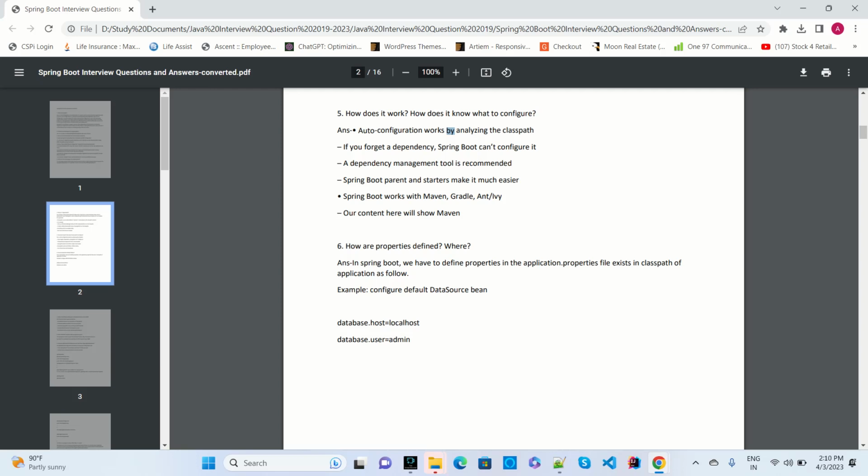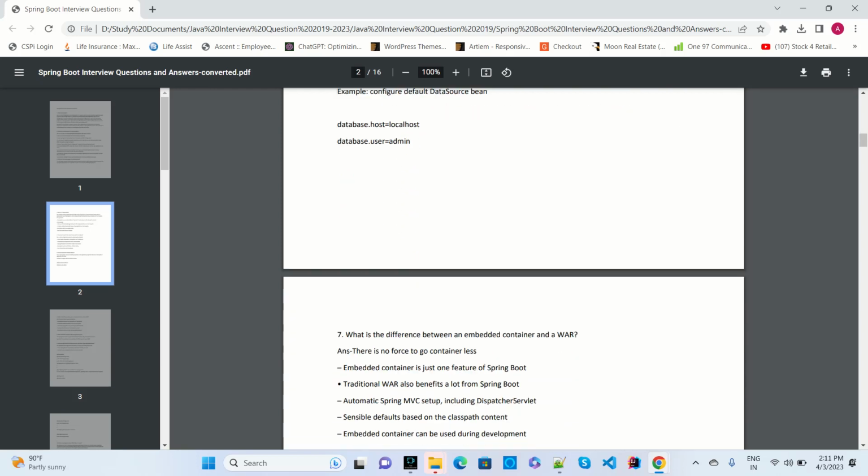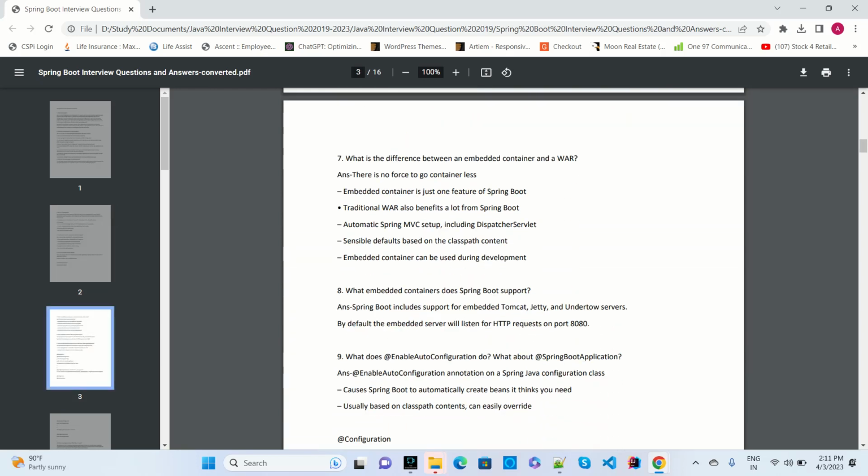The sixth question will be something like, how are properties defined, where to define the property. You can mention the following ways to define a property in Spring Boot. The seventh question will ask what is the difference between embedded containers, and there are multiple differences that are mentioned there.